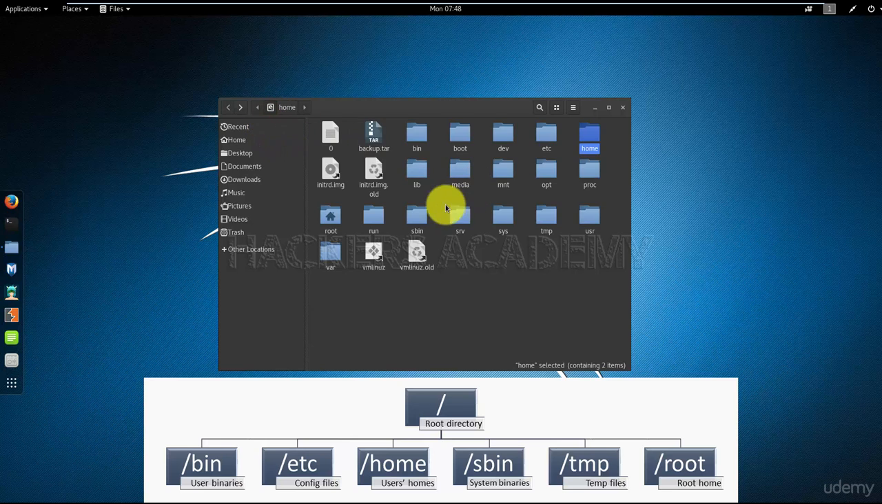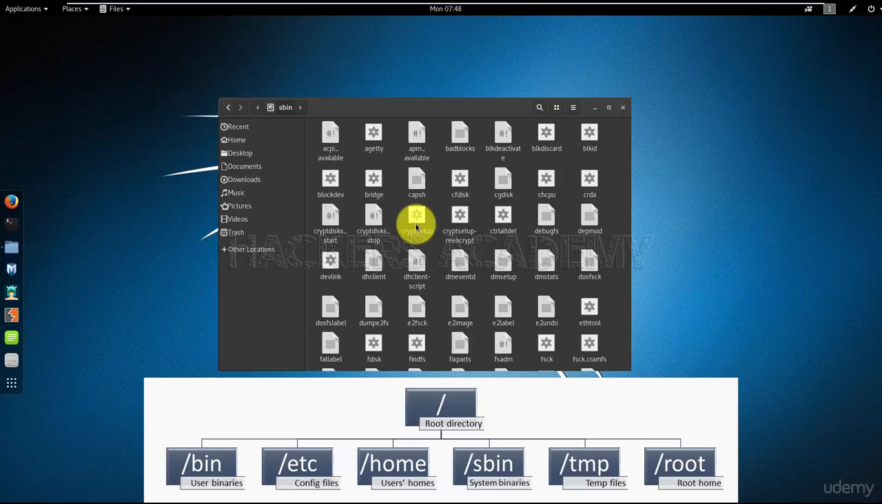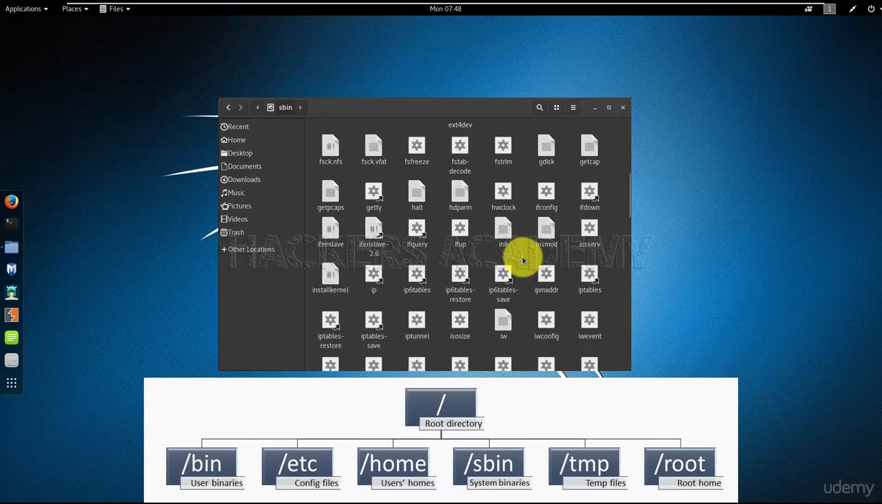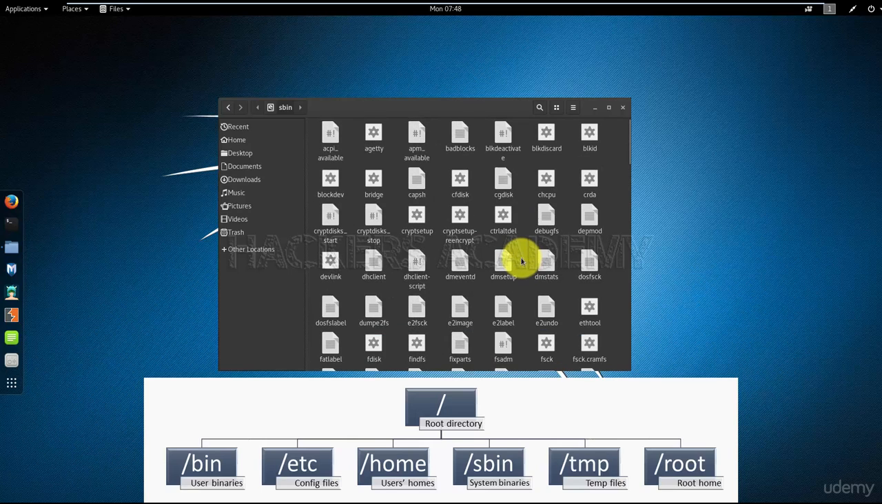The sbin folder would have the system binaries. So we saw the bin folder, which had the binaries for the user. These are the system binaries. And these are binaries that you usually use to reconfigure the system or do things that would need root access or admin access. Regular users without the admin privileges will not be able to run these binaries here.